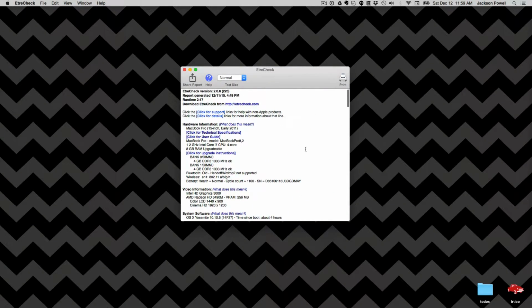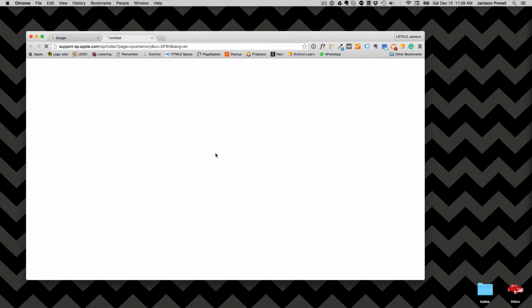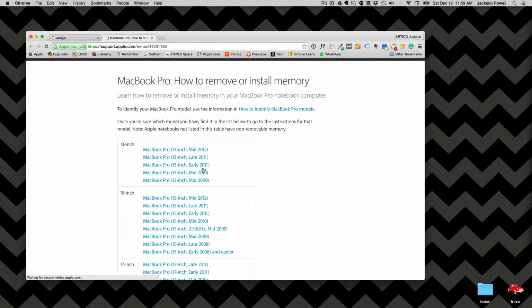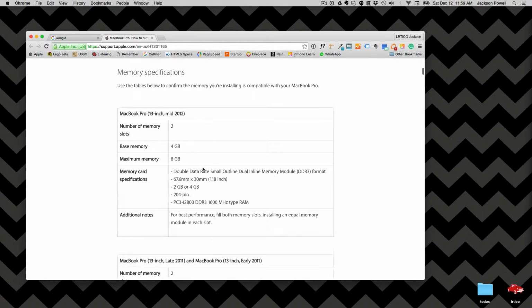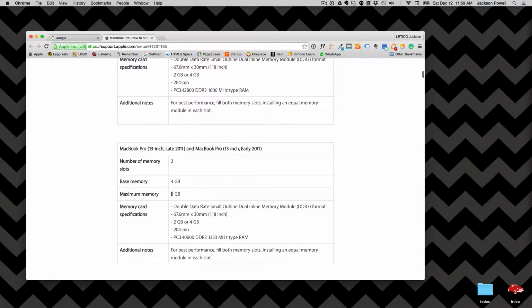RAM is fairly inexpensive and easy to install. For less than $100, I might be able to get more RAM and solve my problem. To check and see if I can add more RAM, I'll click on the handy link at the top of this report. I can see that I have 8 gigabytes of RAM, and that's all my laptop can handle. So adding more RAM isn't an option for me.